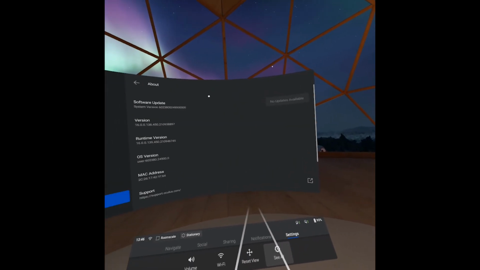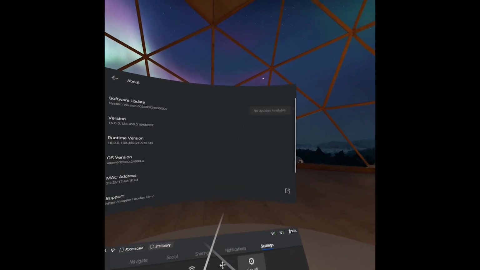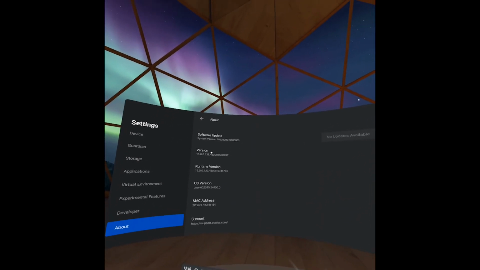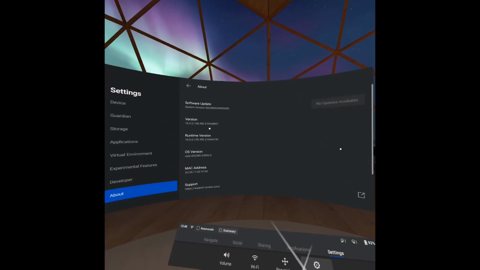Click that. It'll probably ask you to plug your headset into charge. That's fine. Just plug it in, let it update, restart the application. You need at least version 12 or version 16. So I have a more than adequate version.